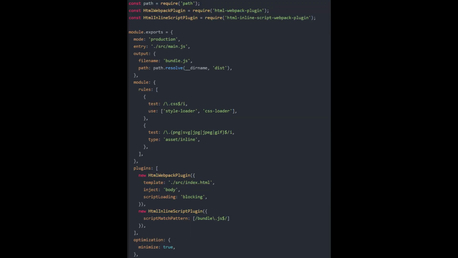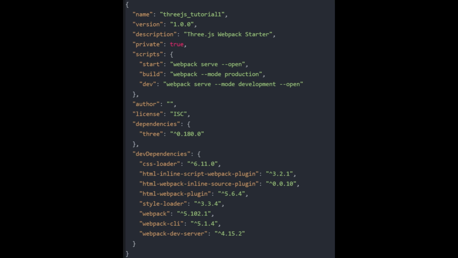We also need to create a new file called webpack.config.js that looks like this. This file tells Webpack how to build our project. Lastly, this is how package.js should look.